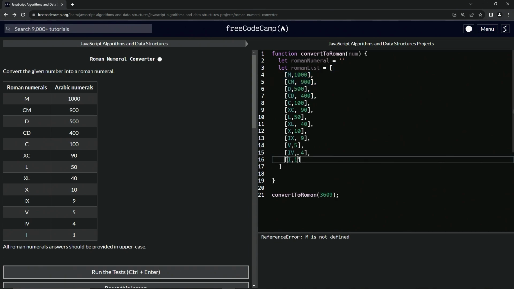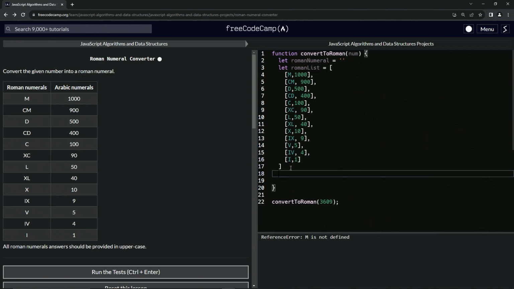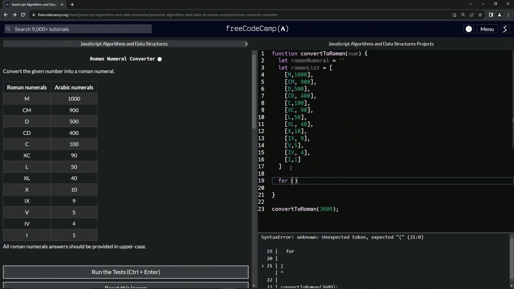That being said, now we've got this list. With this list in hand, we're going to have a for loop. We'll say for let i equals zero, while i is less than romanList.length, i++. So we're going to iterate through this thing right here.